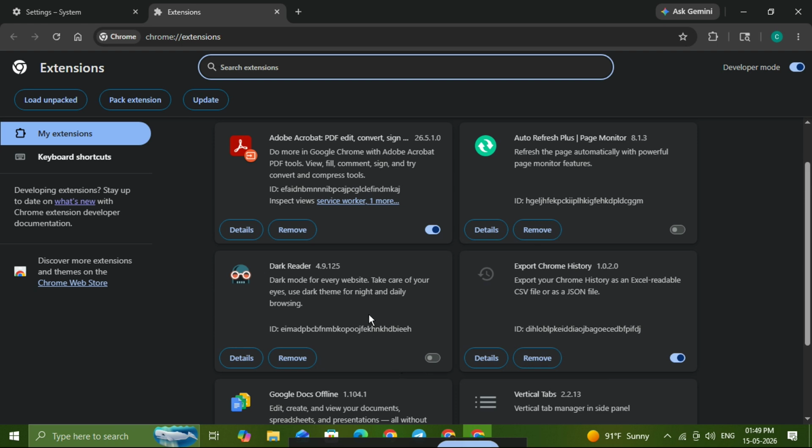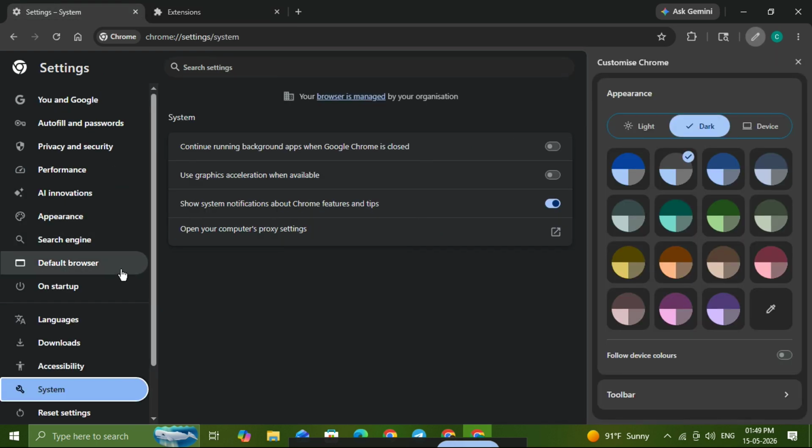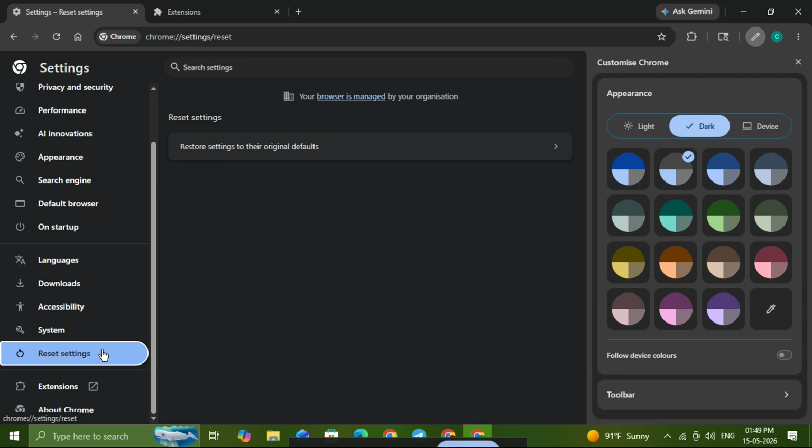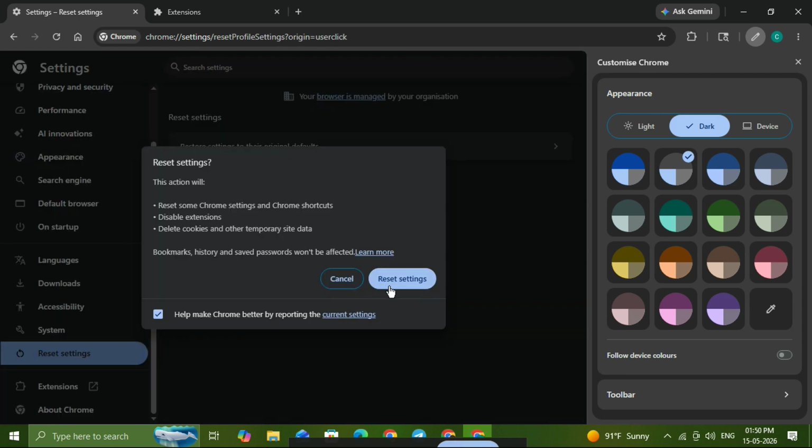If none of those steps work, the next option is to reset Chrome settings. This is one of the most effective ways to remove broken appearance settings without deleting all your data. Go to Settings again, then scroll down and click Reset Settings. Select Restore Settings to their original defaults, then click Reset Settings to confirm. This will remove custom browser changes that may be causing the search bar color issue. After the reset completes, open Chrome and check the appearance again.